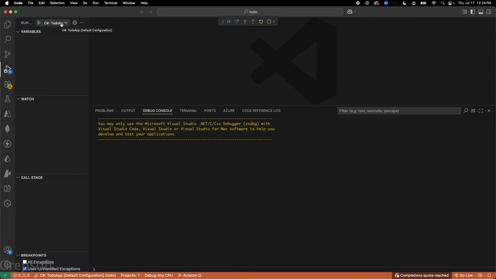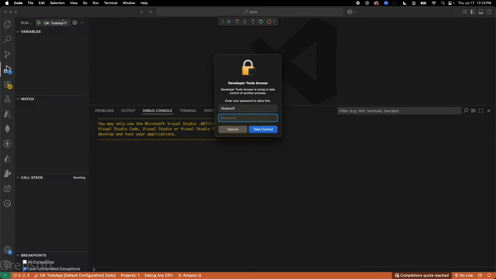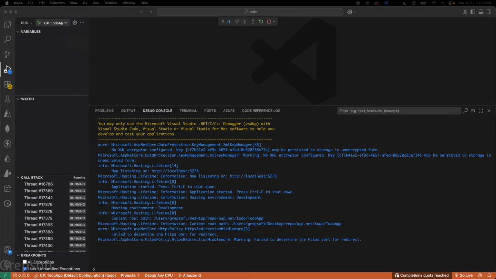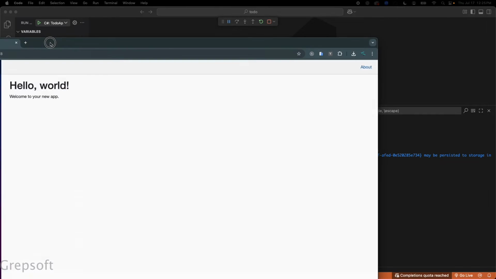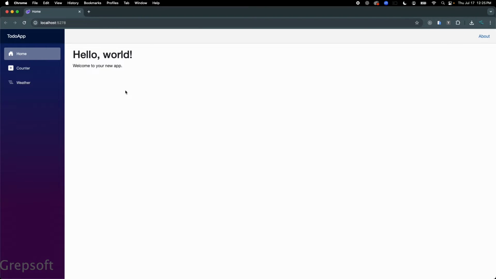Actually, you can select the default app. Anyways, now it's going to install the local SSL certificate, and we need to just confirm that. So let me enter that. Okay, so the app has been launched, as you can see. So this is our .NET Blazor app.